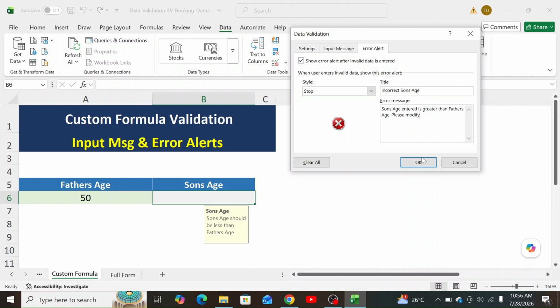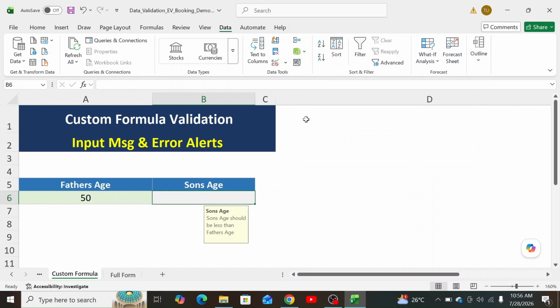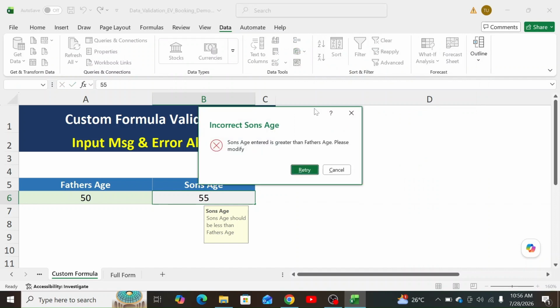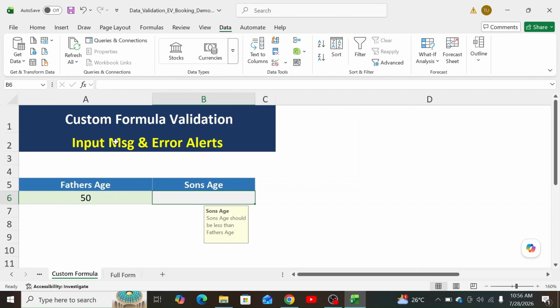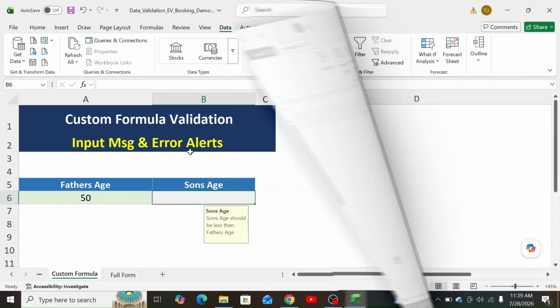Click OK. Now I'll make an error. I'll press enter. Look at this. Incorrect son's age. Son's age entered is greater than father's age. Please modify. Well, that is input message and error alerts.